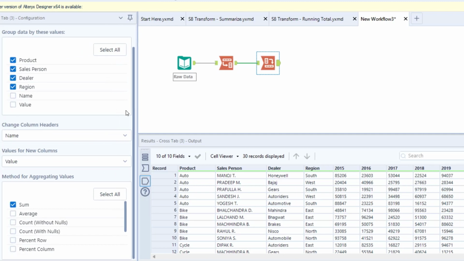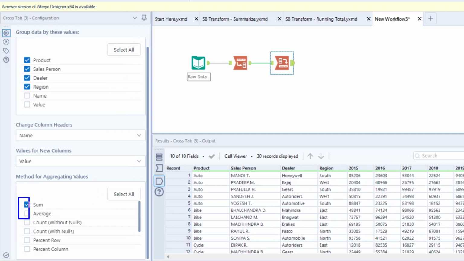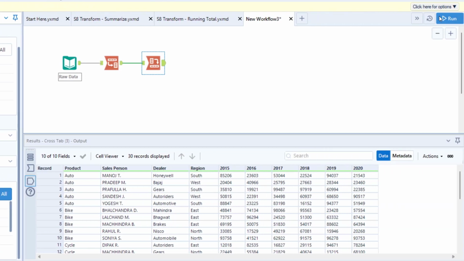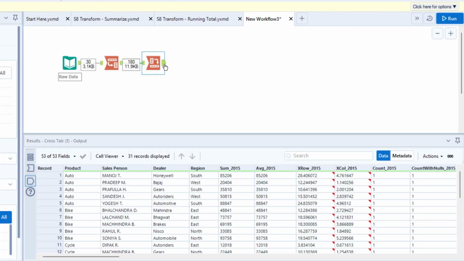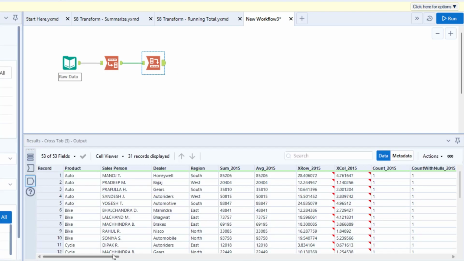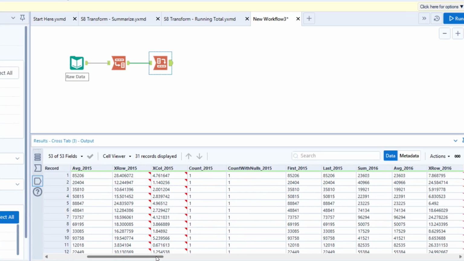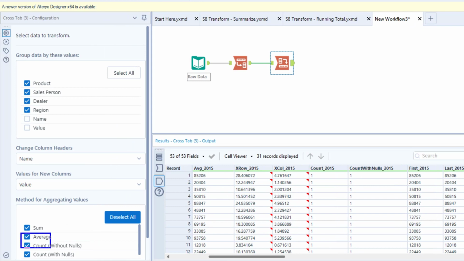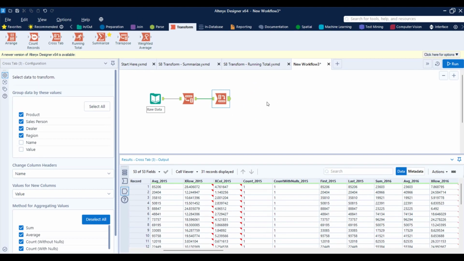On the left hand side, if you see, there are many different calculations you can pick up. So I can click on the select all option and then click on the run button. When I click on the output anchor, I will get all the calculations which I've selected on the left hand side. If you see, we have the count without nulls and count with nulls options. That's it. I hope you have understood how to work with the cross tab tool inside Alteryx, and that's all for this video.